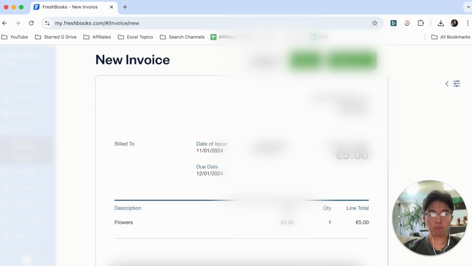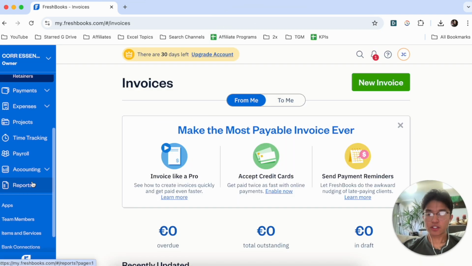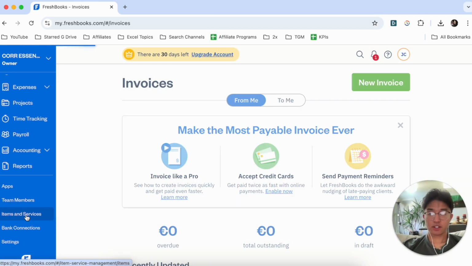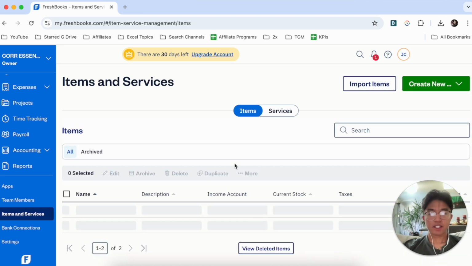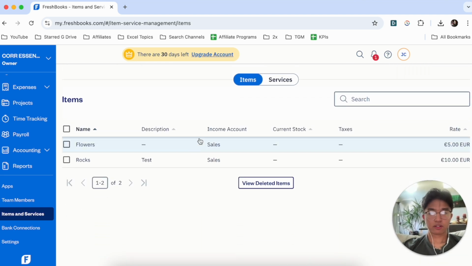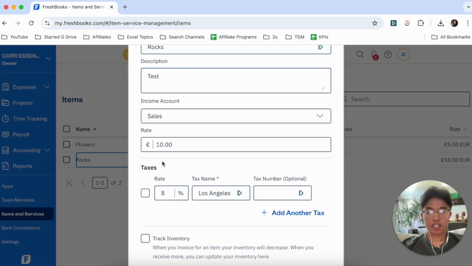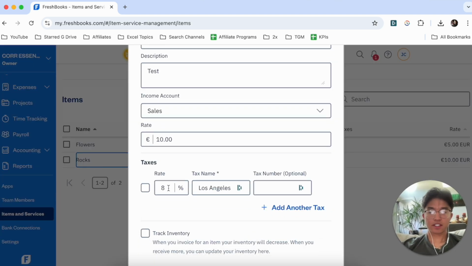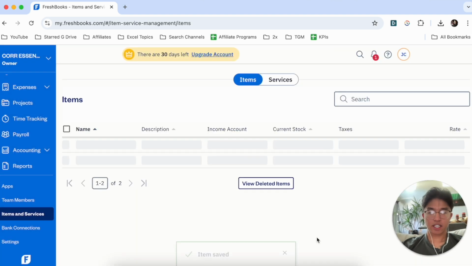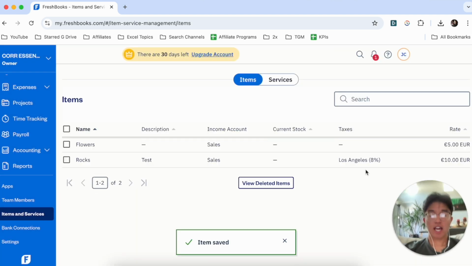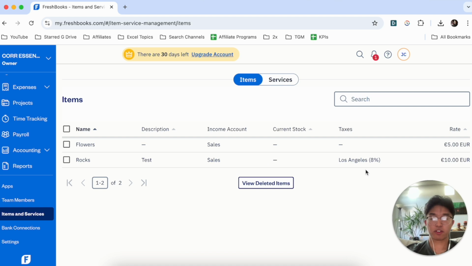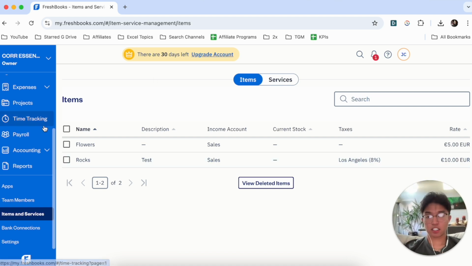But if you go back and scroll down to items and services, you can add taxes to your items and services. So here we have, let's say, rocks. And then if we scroll down, you're going to see taxes, 8% Los Angeles. We're going to tick this box and then click on save. Now, when someone adds or purchases this through one of our invoices, taxes are automatically going to be added.